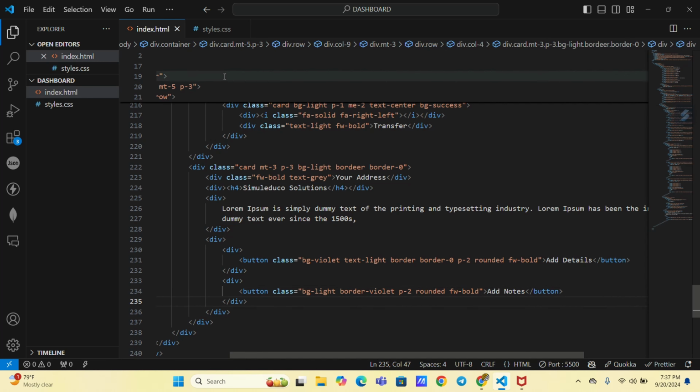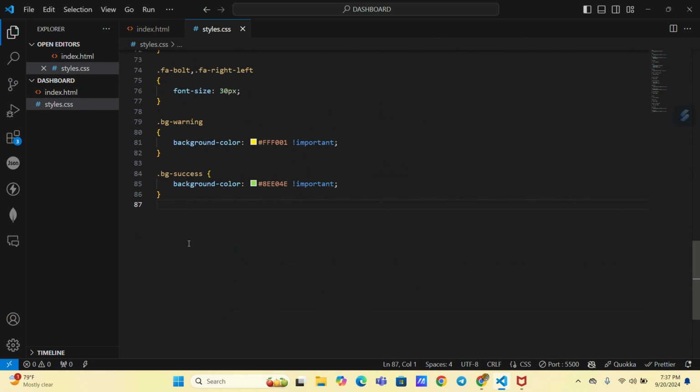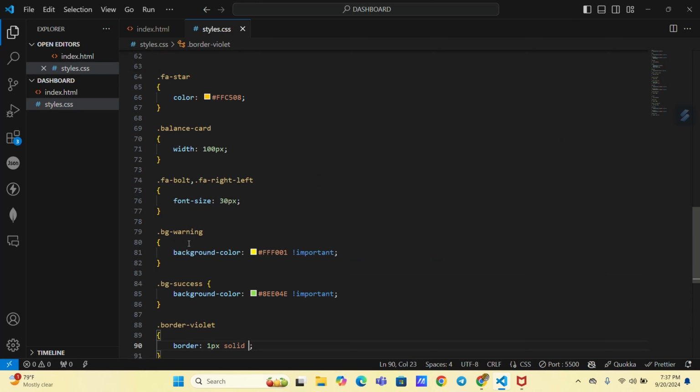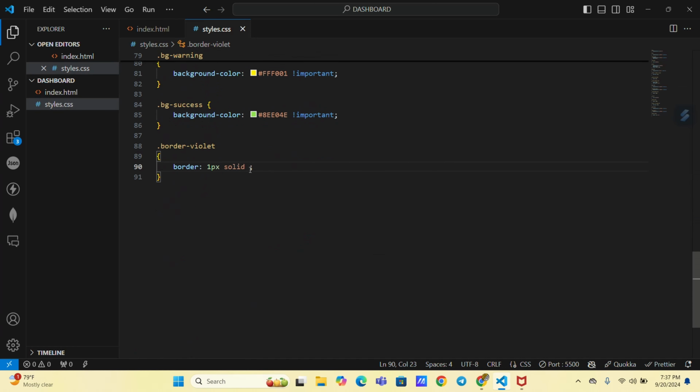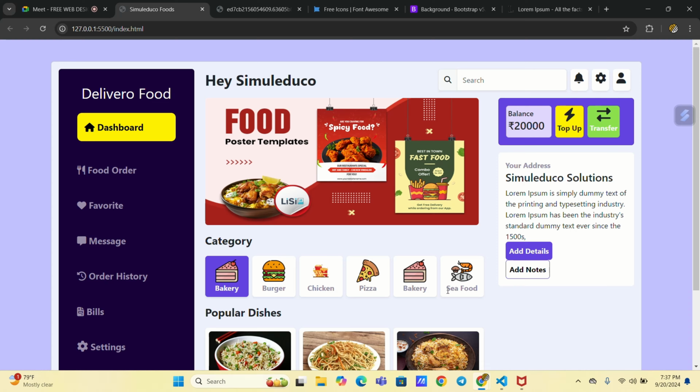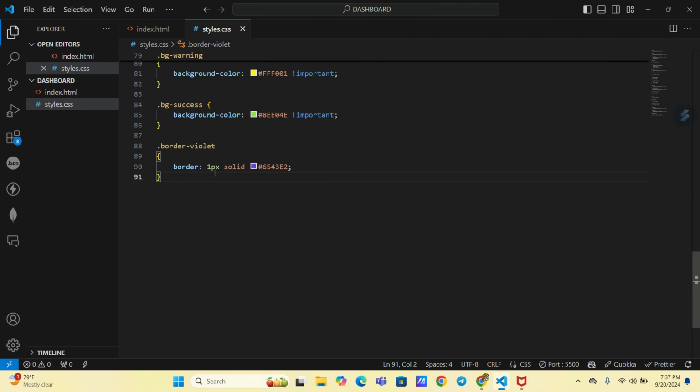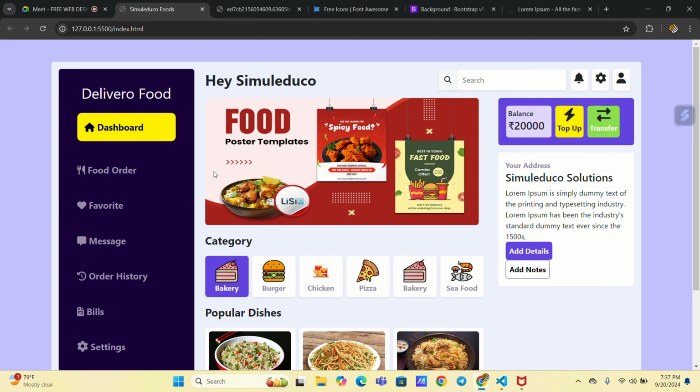I am keeping a class called border-violet, and coming here, border 1px. You know how I told you, right? 1px solid. What is that violet color code? I already told you what border and all is in our previous sessions. Okay, perfect. We'll increase this to 2 pixels so that it will look pretty good.